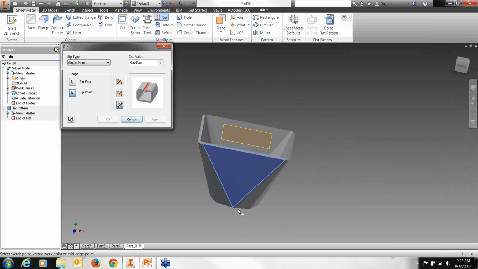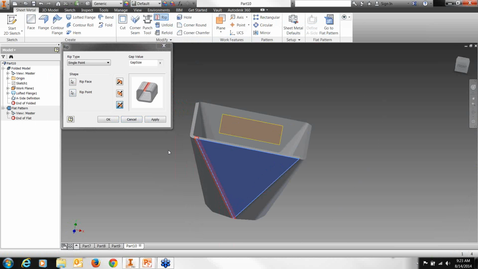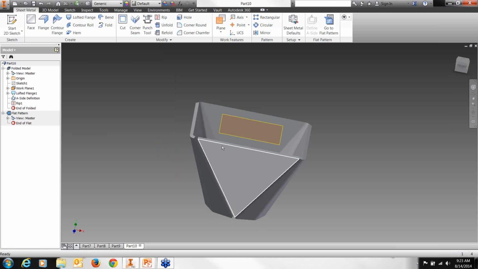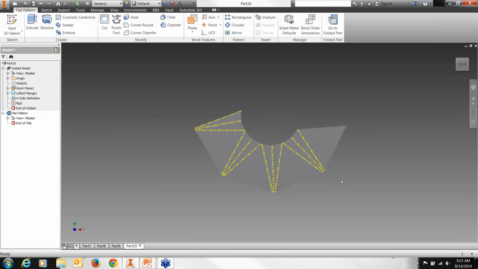So basically I'm going to select a flat surface and then select a point at which I want to rip that specific loft. Once I say apply, you'll notice that I have a cut within that area. So now when I go to flat pattern, it'll show me my flat pattern along with my folding options here.